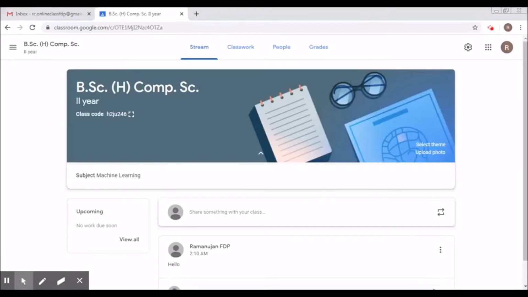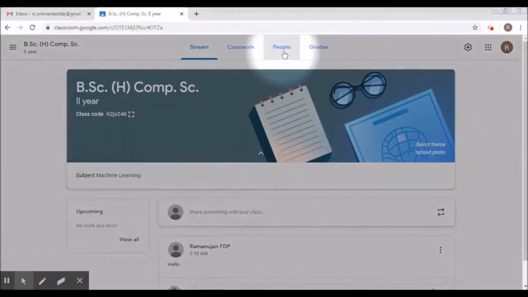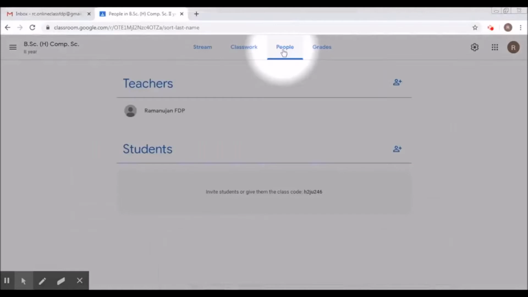By now, we have familiarized ourselves with the way to create a Google Classroom. Now, we're going to add people to this classroom in the form of teachers and students. So, as we actually talked about in the last class, we are going to move on to the People tab. So, we click on People.